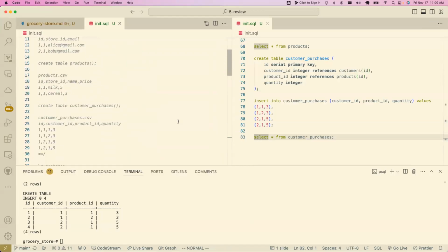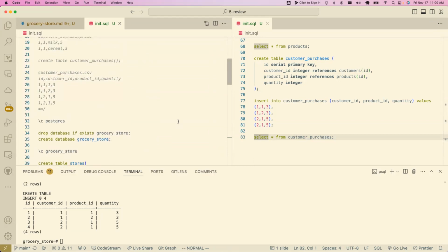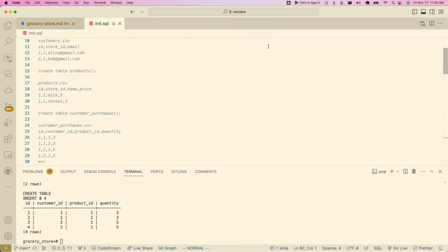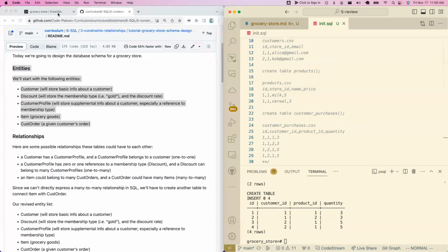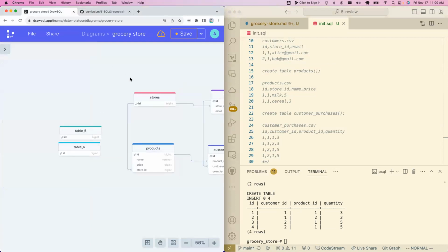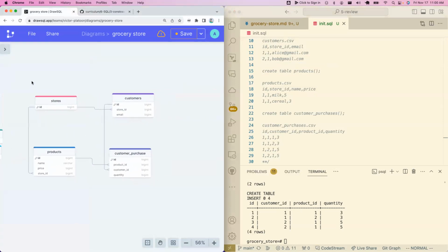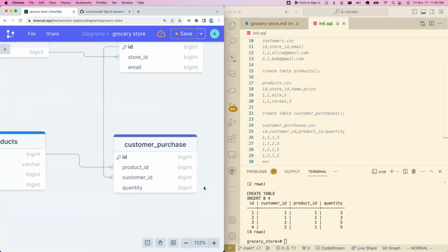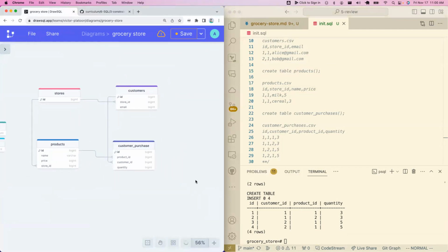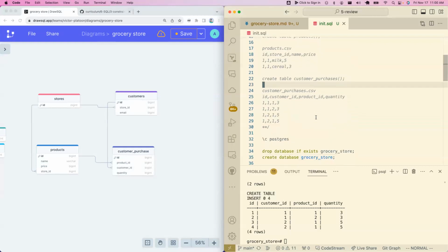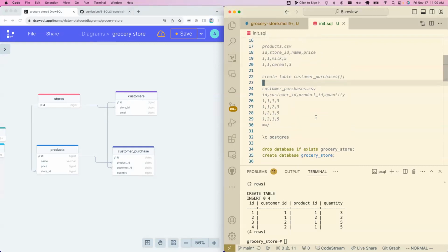All right, so we've got this schema, and here, let me go ahead and do this so we can see our diagram. Right, we've got our basic grocery store schema. Well, that's a bit huge. We've got a store, we've got customers, we've got products, and we've got things customers can purchase.